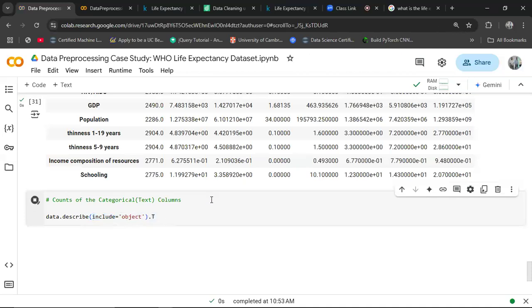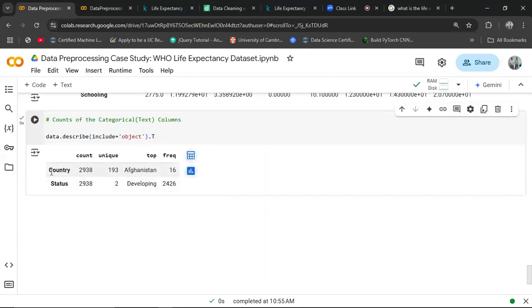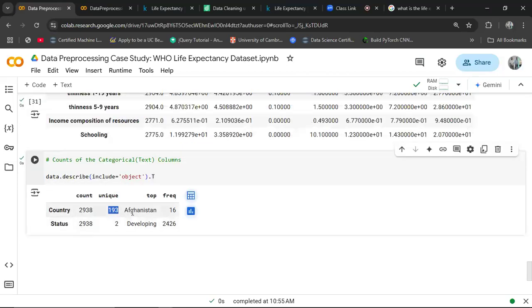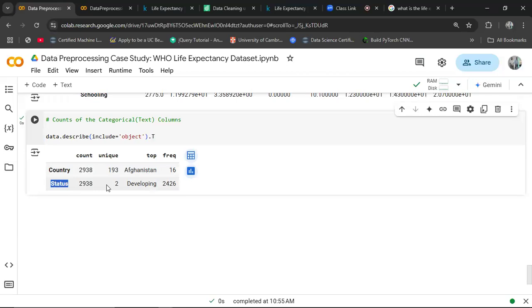So if you run this one, then we're getting that we have only two records that are objects. We have the country and we have the status. The total count is 2938. We have a total of 193 unique values. So this means that we have a total of 193 countries that we are actually analyzing. And in terms of status, we only have two. So we have developing and developed countries.